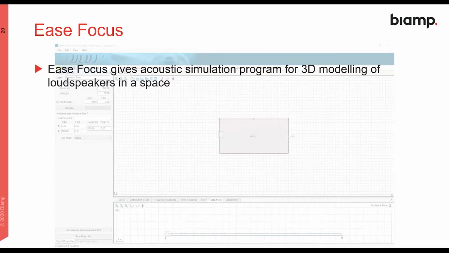But the advantage is it does give you 3D modeling of the loudspeakers within a space. So that means you can see not only from above how the performance of the loudspeakers will be and how they interact, but also from the side. So that means you can get a real good idea of how the sound is going to be in every part of the space.